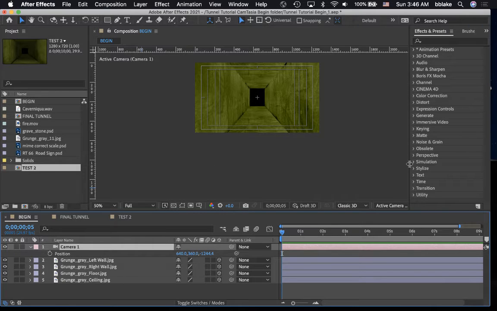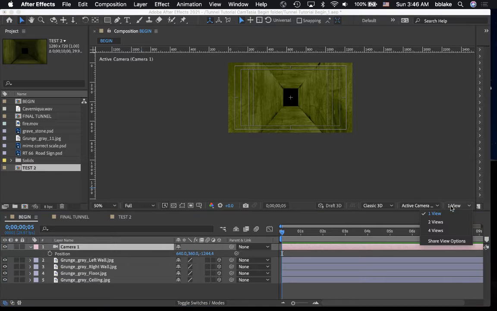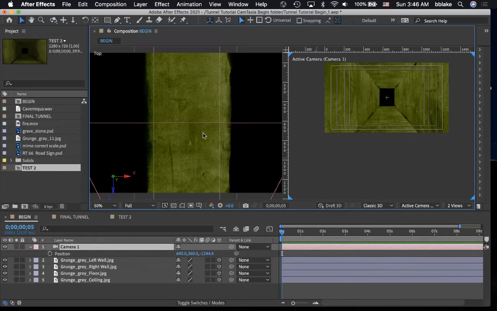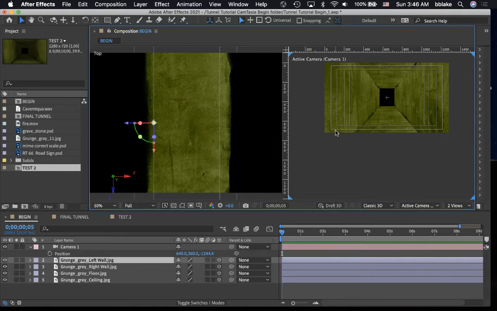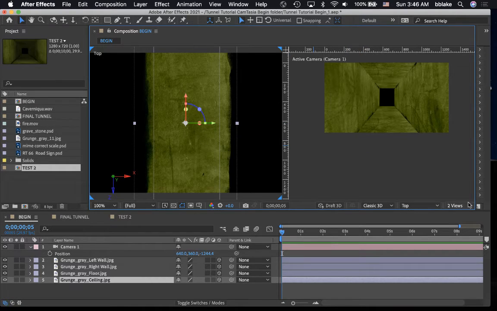So what I'm going to do is select two views. And the right view is going to be my active camera, so I can kind of see where I'm going. I'm going to get rid of the controls again. Okay, oops. I'm going to get rid of the title safe margins. That's what I meant. Okay, so on the left side, I can view this from many different angles.